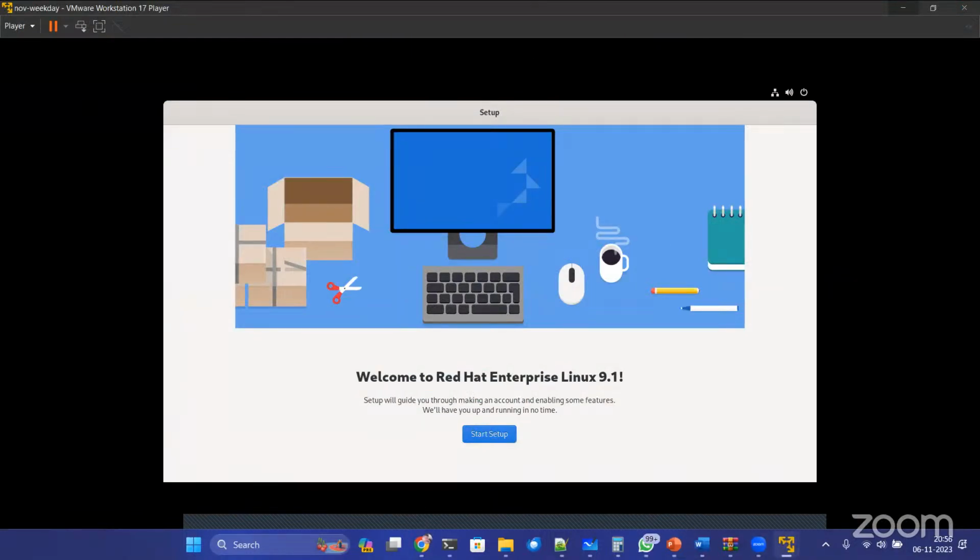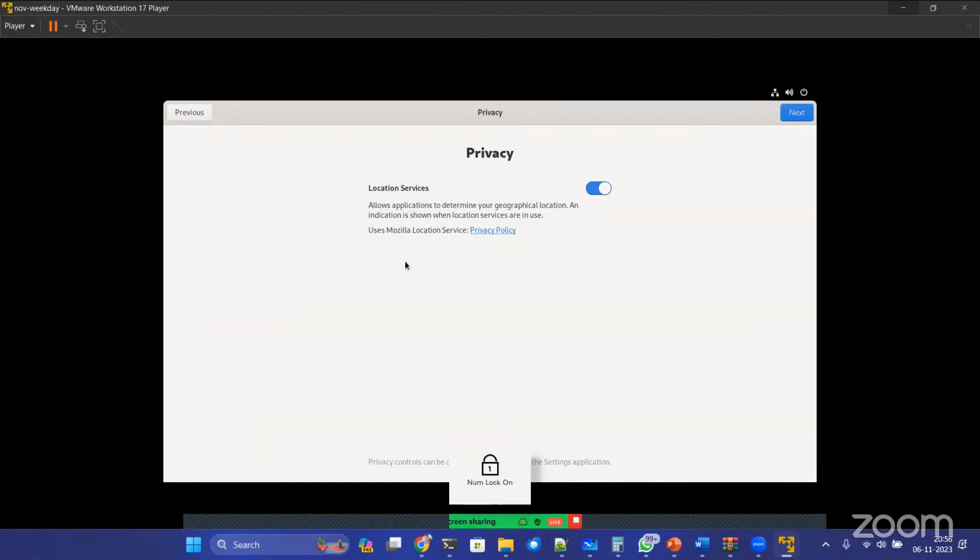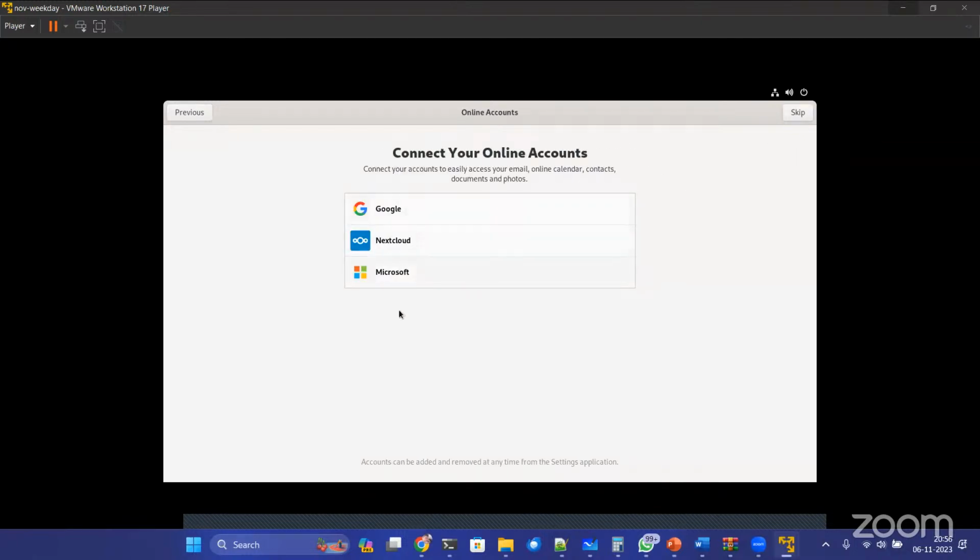When the machine powers on, immediately you will get this setup screen. What is this setup? Let's click on setup. It's asking you to give the permission for location services. I don't want to share my location. Next. Want to connect online accounts? Don't connect any account.